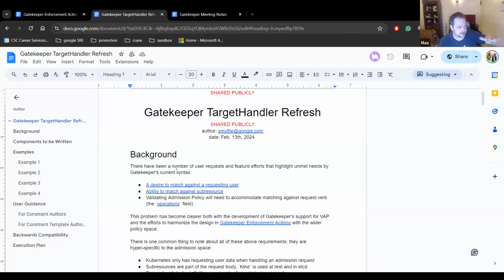I don't necessarily want to discuss this doc. This is more just announcing it, because I think this also, at the bottom toward the execution plan, unblocks all the concerns that might be blocked by this, if we're okay with this sort of roadmap going forward. But there's this core weirdness where users, particularly constraint users, have no way to match against certain fields that are in the request object, like the requesting user, or the sub-resource of what's being created, like for pod exec.